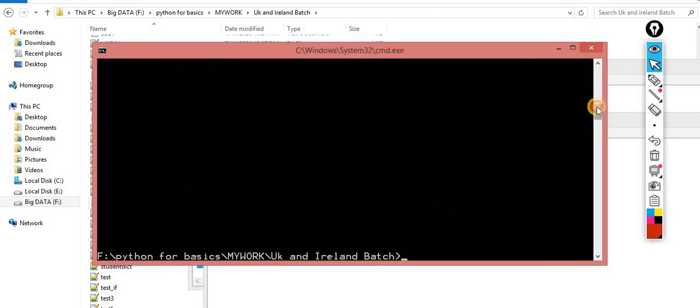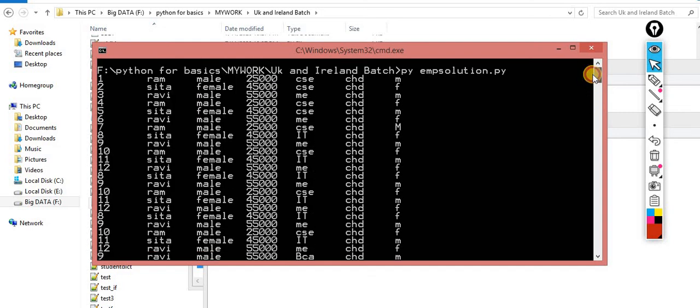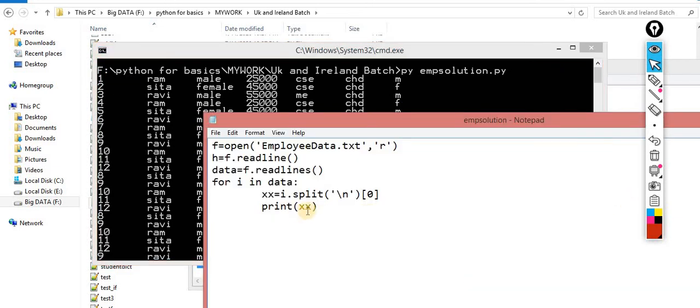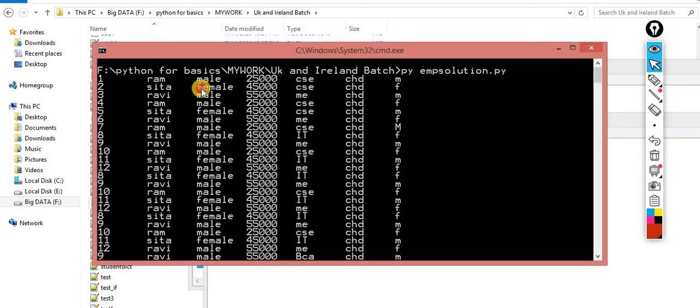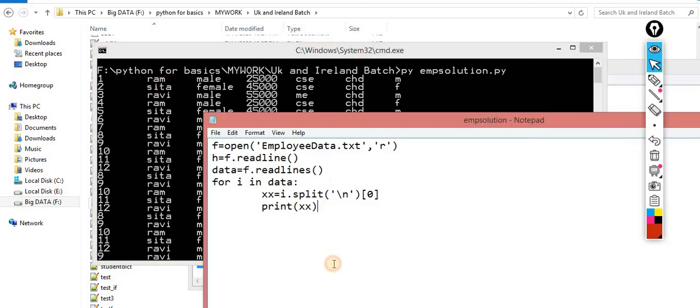Now if you check the data, you are getting the entire data in proper form. This time the \n is not coming, whereas earlier you saw there is a \n. So in xx, again I have to split it. I am making fields equal to xx.split via, this time, \t.